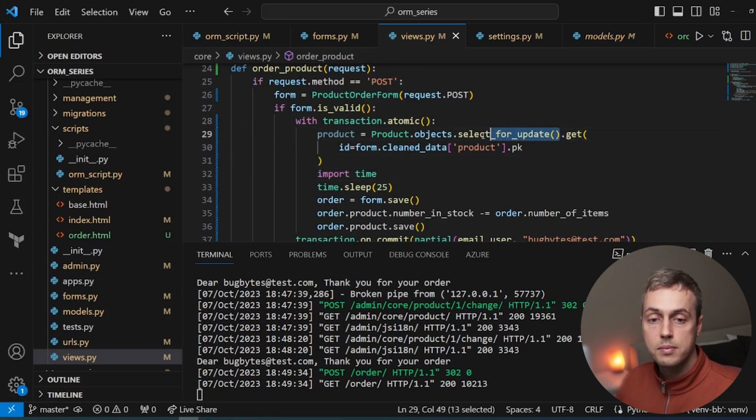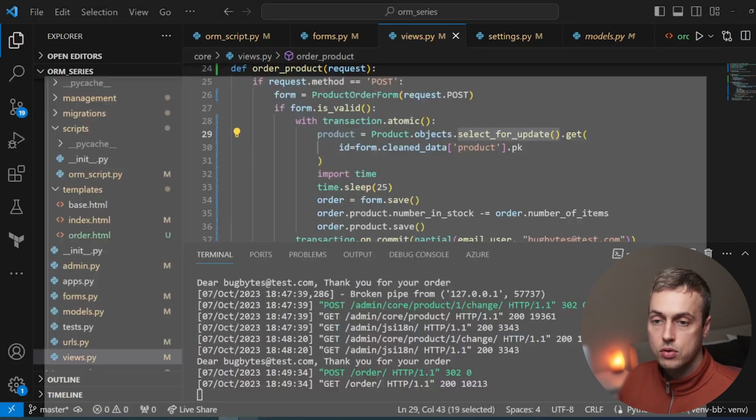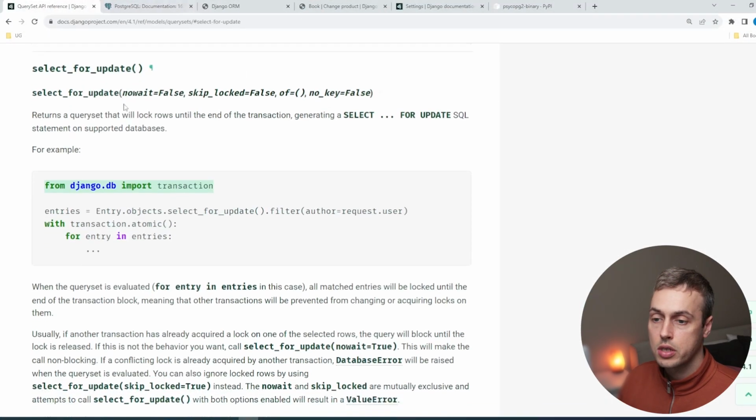So the select_for_update function is a tool that should only be used when it's required. Only when you need to lock certain rows when performing operations, so that other transactions cannot modify that data at the same time, should you consider this function. Now let's finish this video by going back to Django's documentation for select_for_update.